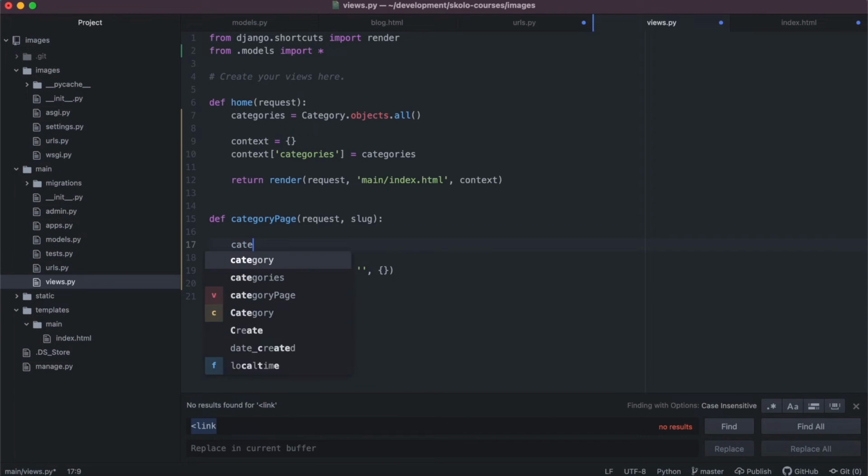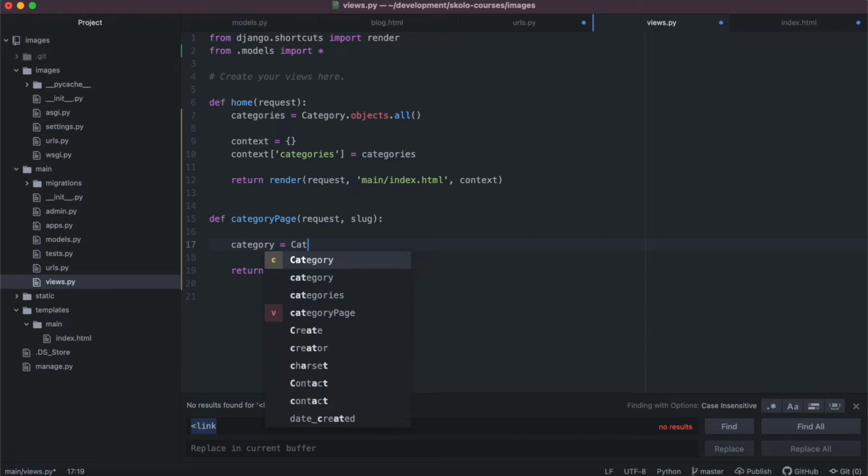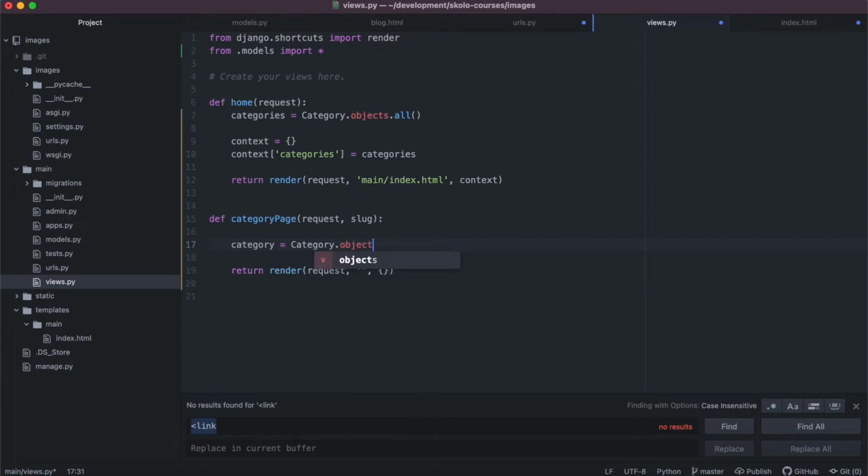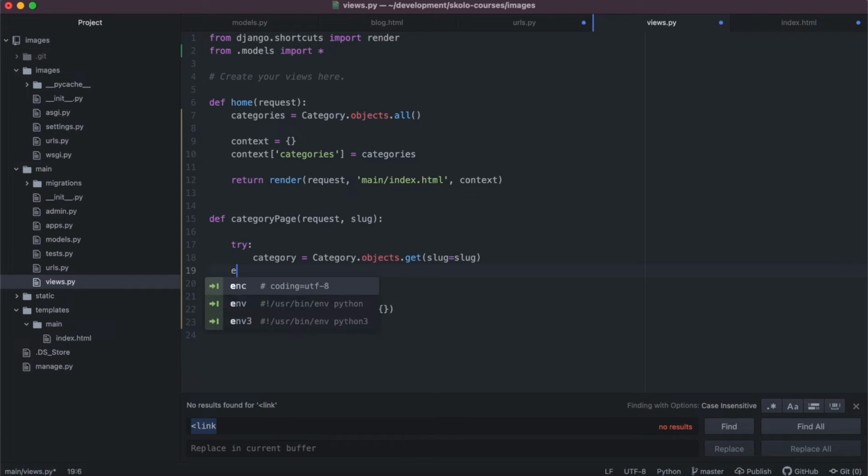So we can say category is equal to Category.objects.get, and we want to get the one which has the slug equal to the slug that we've received at the top over there. And with a typical function, you want to actually put this inside of a try block, because if it throws an error, then you need to know that it's throwing an error. So over there, I would say except, whatever must happen if there's an exception.